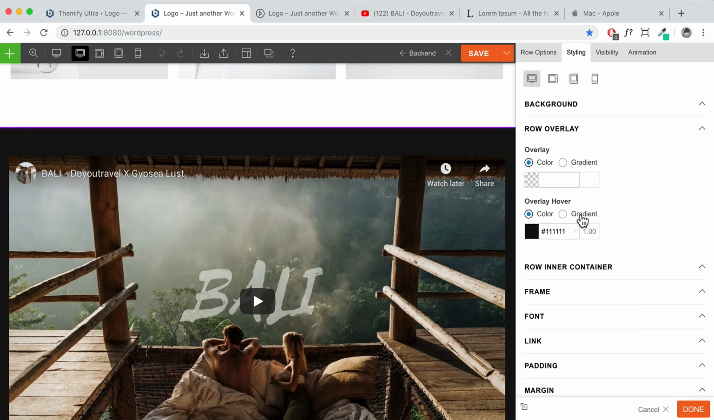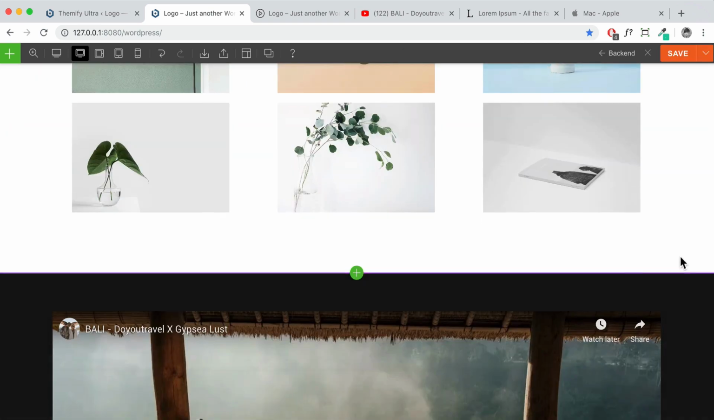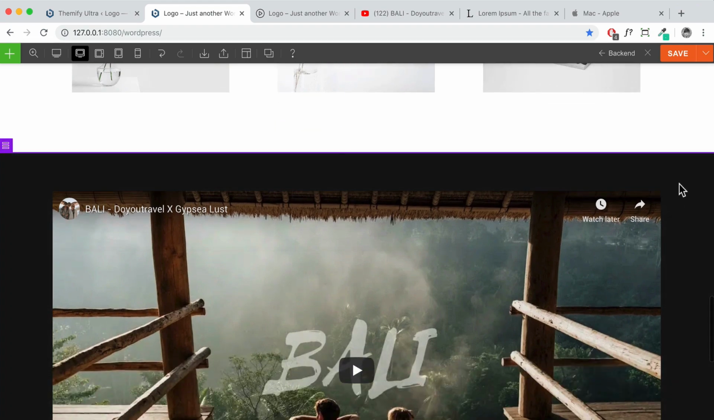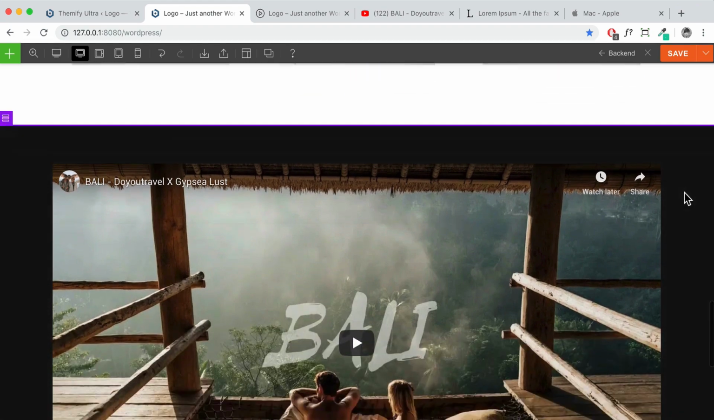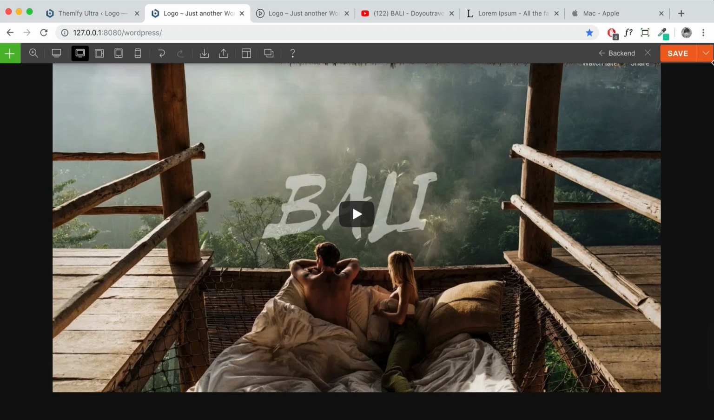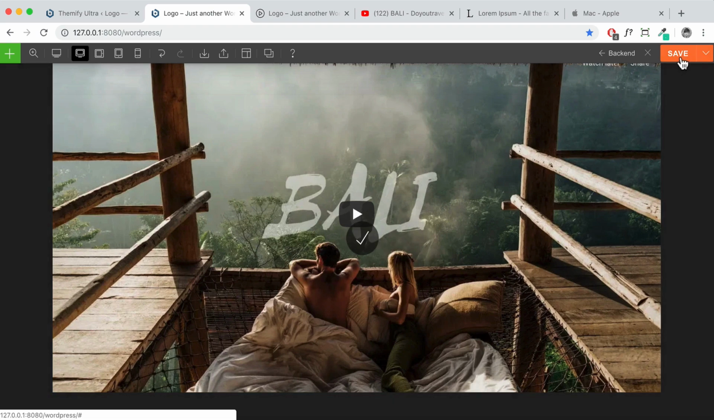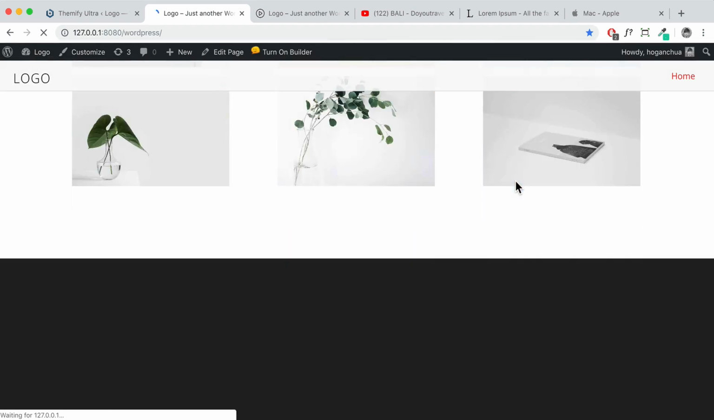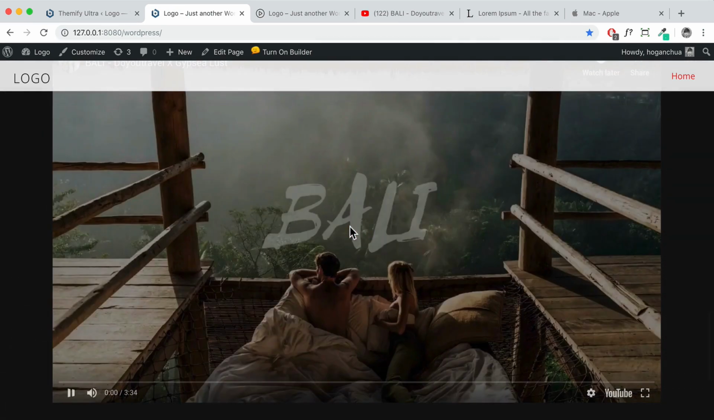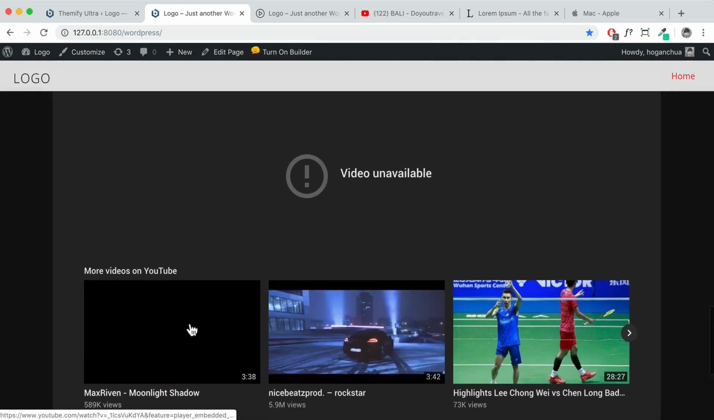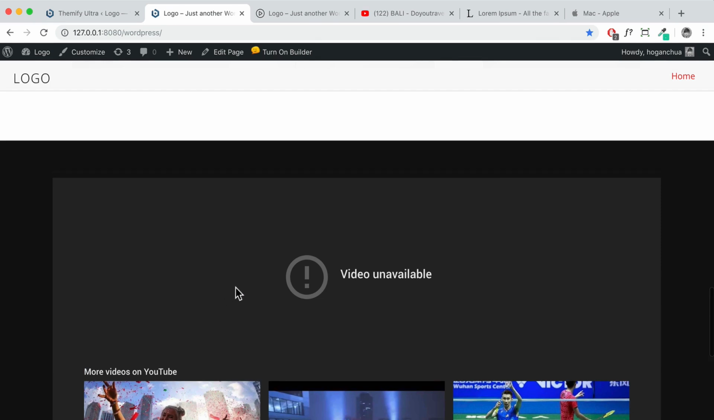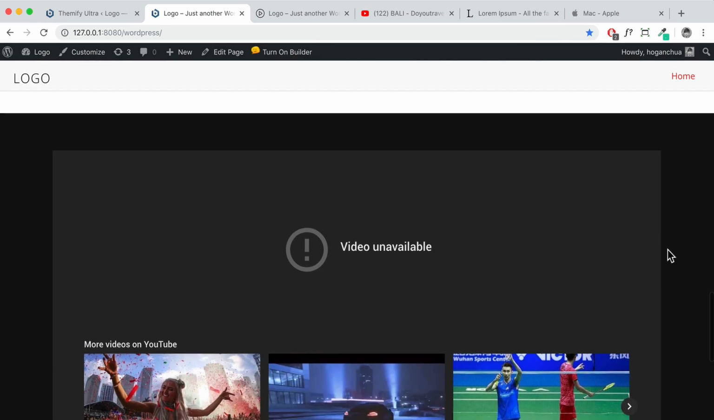Okay, so when someone hovers over that, if you notice, if I hover over that, then it goes darker. Okay, so people can click on the video. Hold on, I'm going to save it first and close it. Then if someone clicks and plays the video, it's not working right now, but if they play the video, then they're in a cinematic mode.